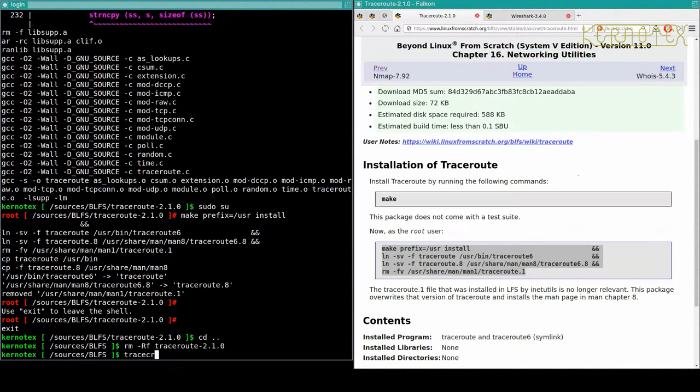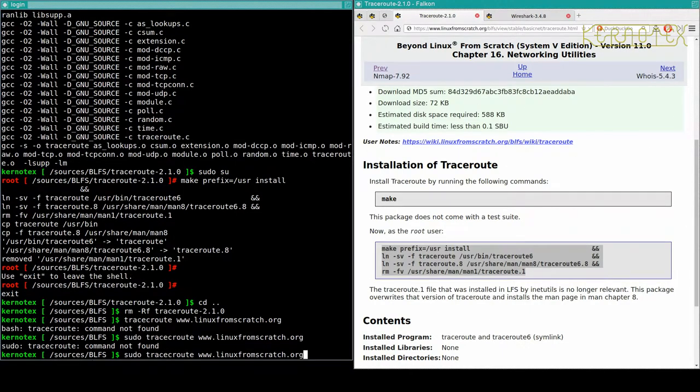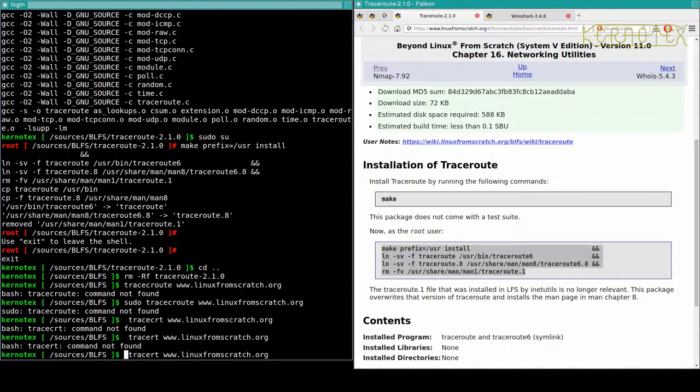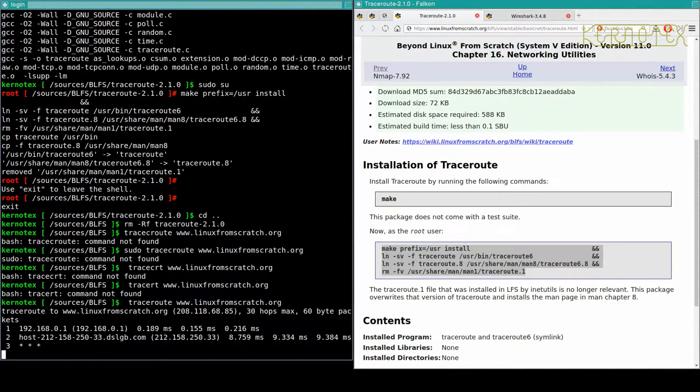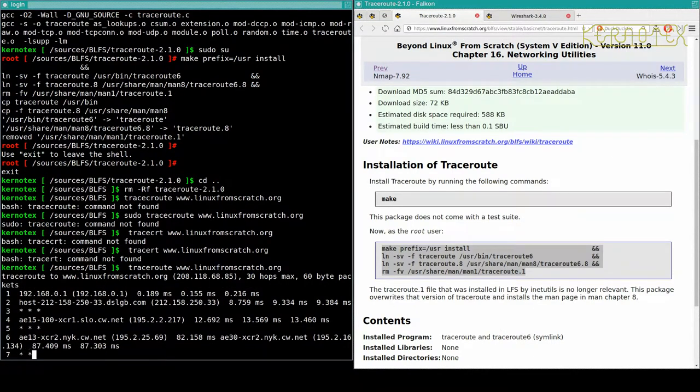So traceroute, simply, if I want to traceroute to linksfromscratch.org, for example. Okay, it's a root-based thing, which is probably good. Is it traceroute? I could never remember. I know I've misspelled it. Trace. Right, yeah, it is. So you can see me going out over the internet, all the servers that I'm hopping over.